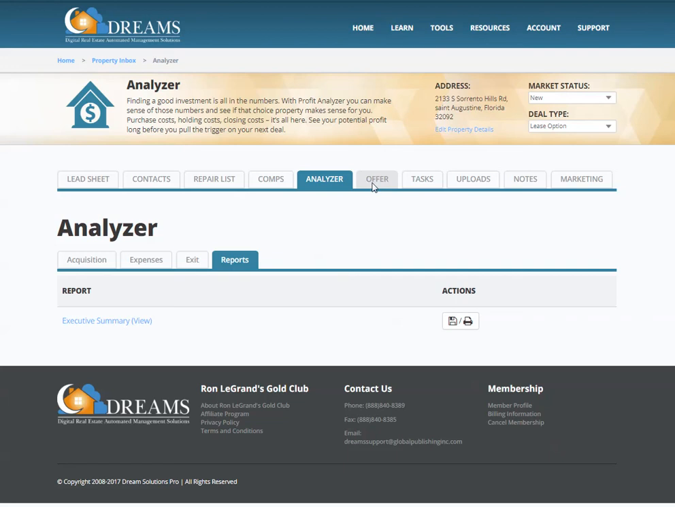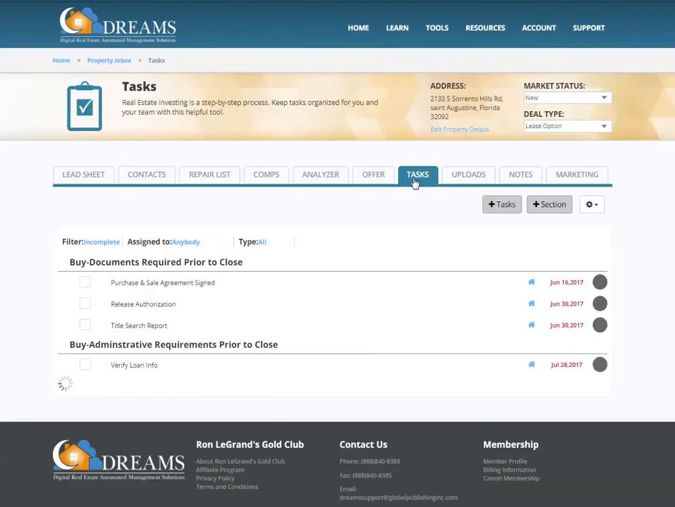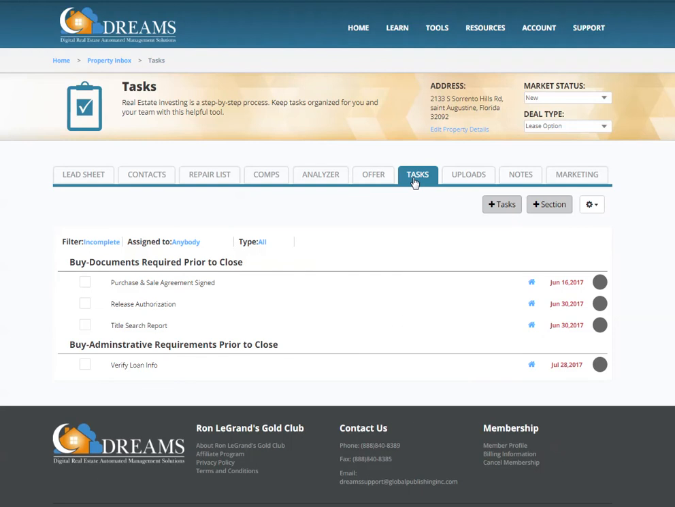I'm going to skip over the Offer tab because we're not really utilizing this. We use the contracts that Ron LeGrand likes to use. Those are saved in your Gold Club. Tasks, you can create new tasks. Any tasks that are associated with the property will show up here. You'd add tasks, check them off as you do them.